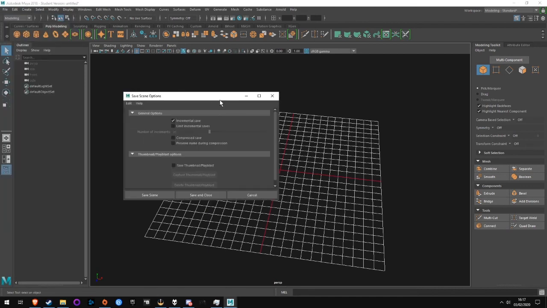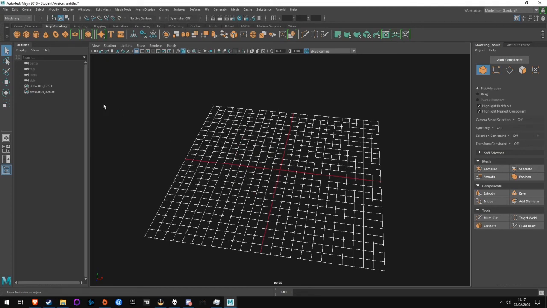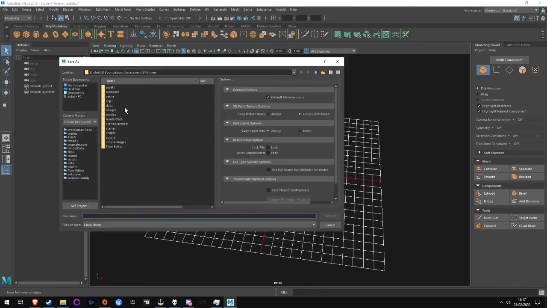Now I'm going to Save Settings and enable incremental save in the general options. This means every time we save, it'll create a new file for us, so just in case anything goes wrong, we can always go back.